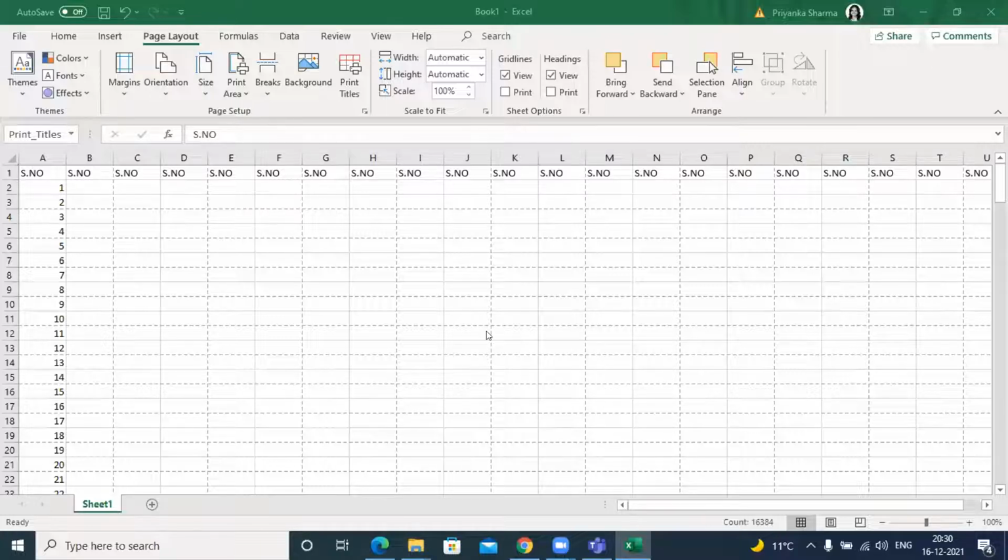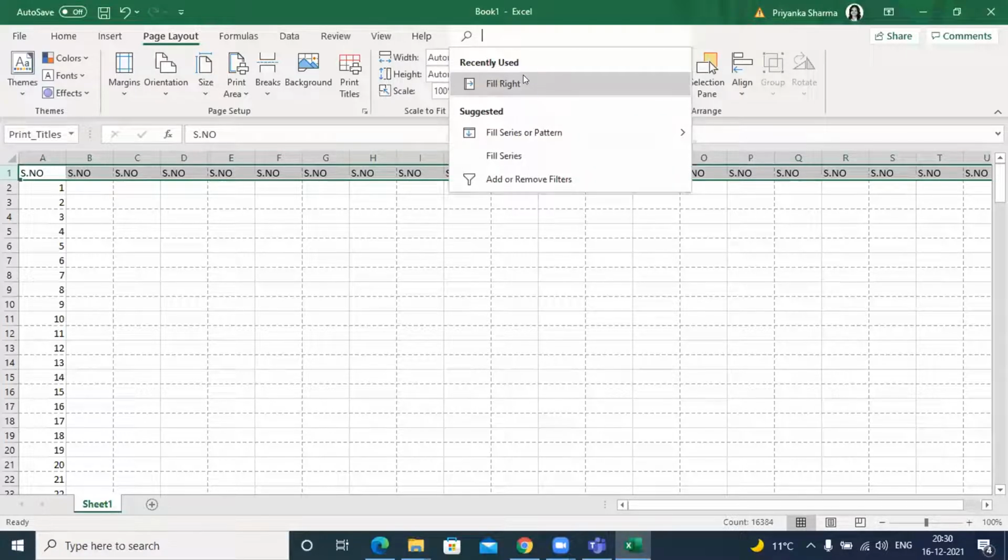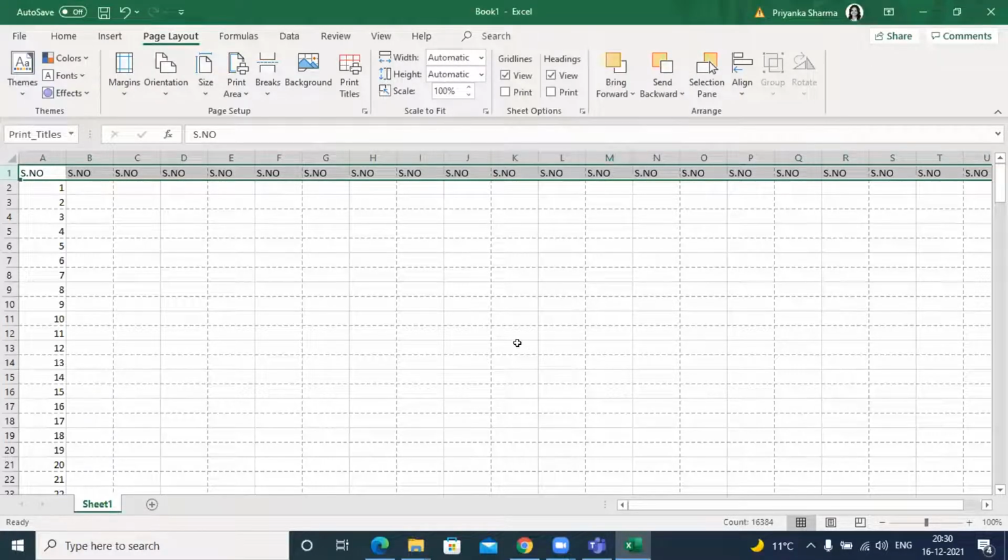All right, I hope all of you have got sufficient time to look into it. In the Page Layout option, or basically search it anywhere, Fill Right will help you put the same data multiple times. Depending upon where you want to put it, right, left, any option, you can select and add the data.